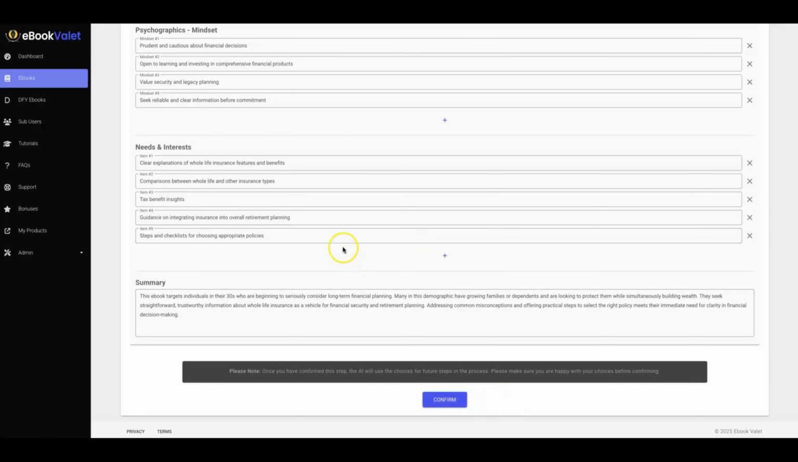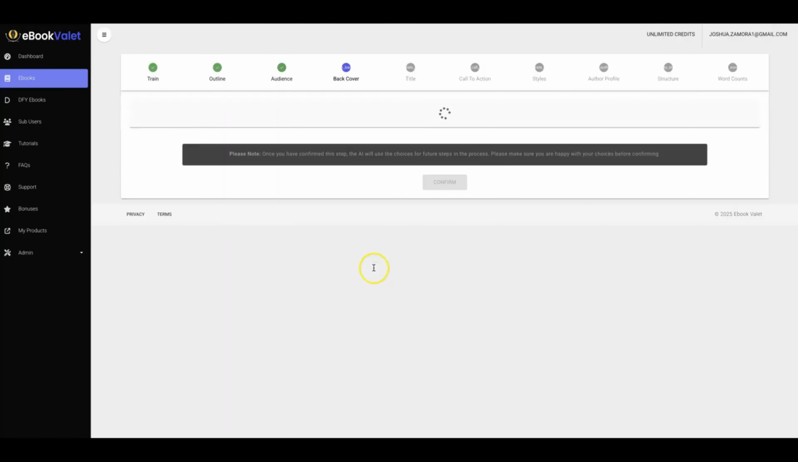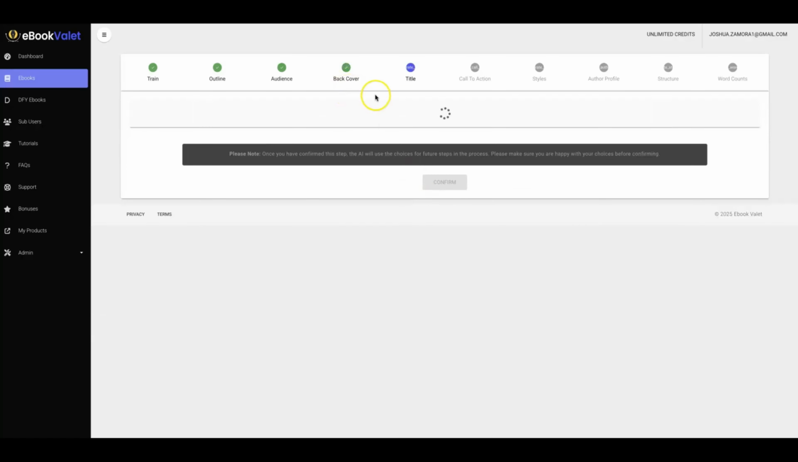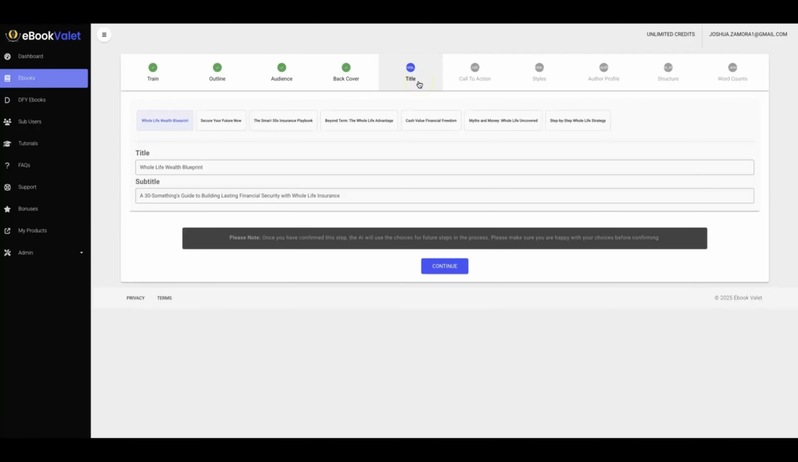And then I hit continue, confirm, and each and every step from here is the exact same. The AI does it all for me, but if I didn't want to customize it, I can. I'm going to hit continue and confirm on the back cover, which was written for me. And then here I can go ahead and customize the different title that I want as well. So you'll see we have about 7 options there to choose from. It's going to provide me a title and a subtitle. So you can choose which one you like.